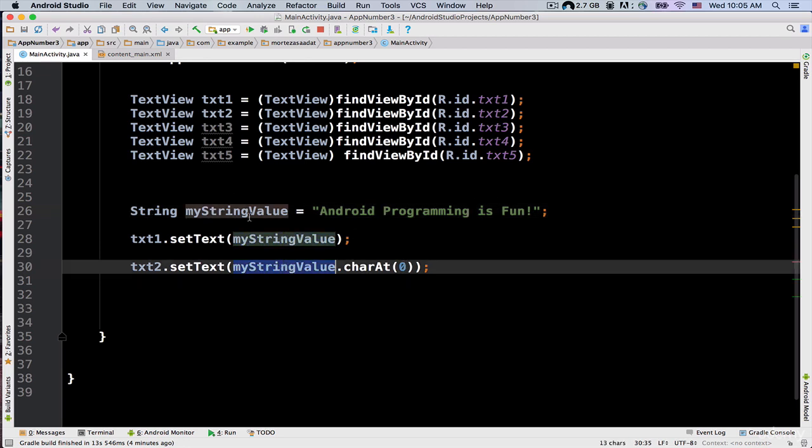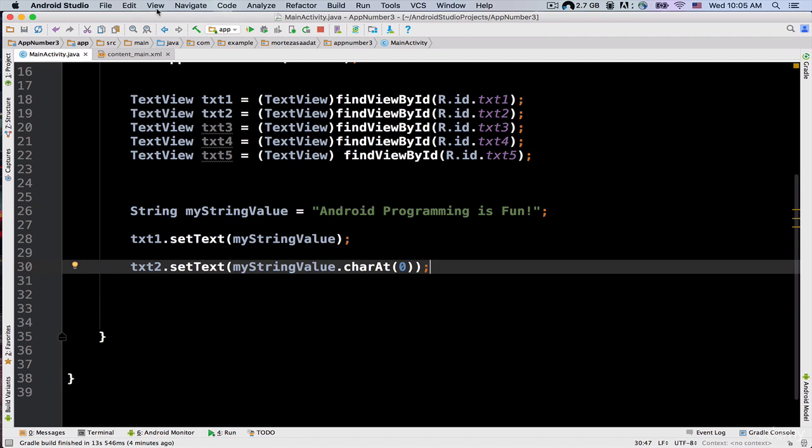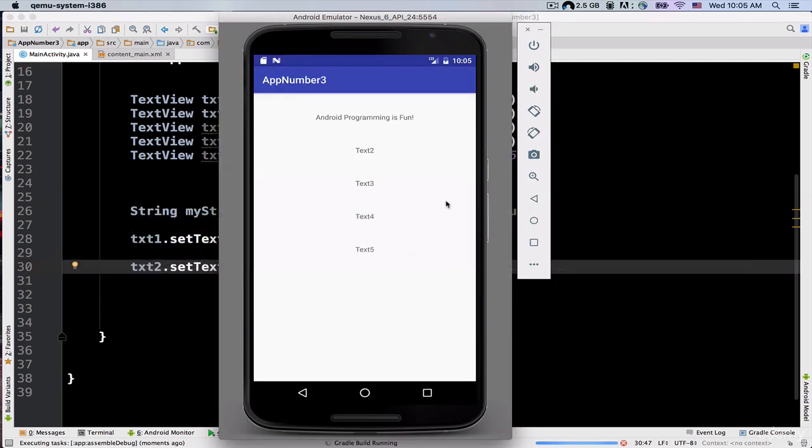As you can see, I am referring to this variable that holds this string literal. So I am calling this method on this string literal. When I refer to my variable, I want to access the value of this variable. So I am referring to that value. So charAt(0) is going to give us the character A. So let's run our application now and let's see what happens. Let me show you the emulator.